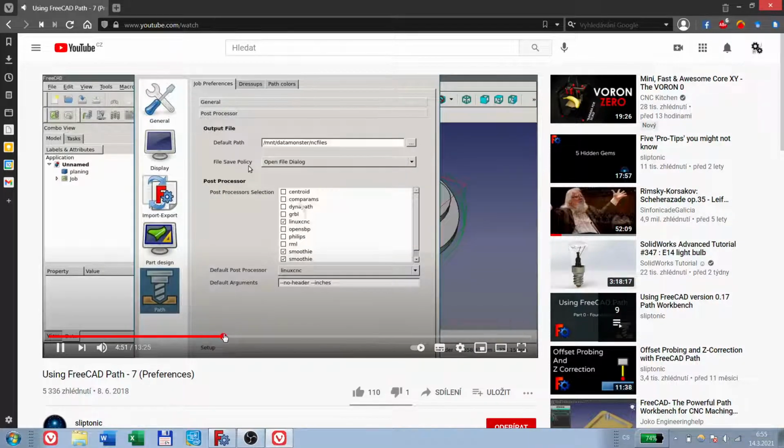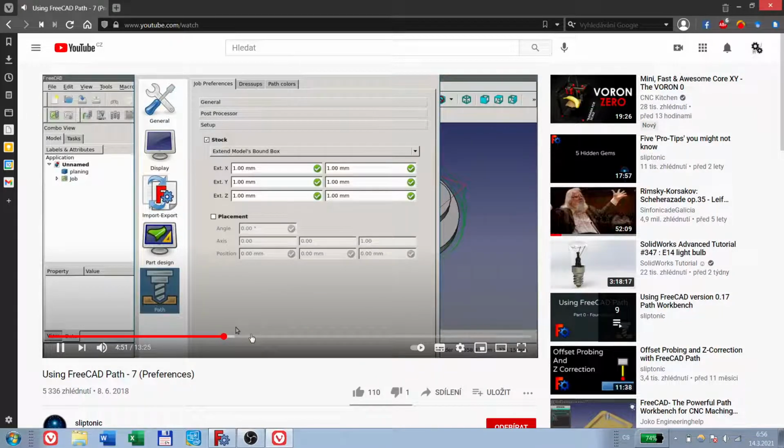The file to be the same size as your model, you can adjust that here. And that's about it for global preferences.